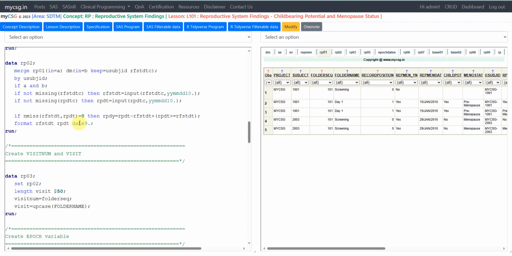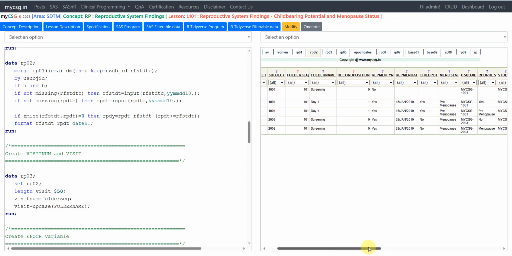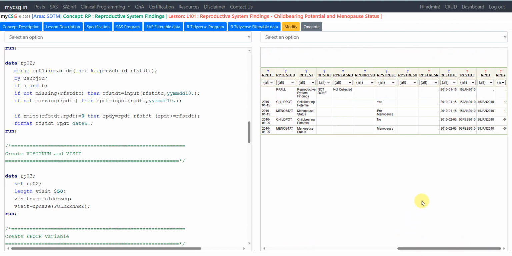And then we are applying some formats to the newly created date variables. So let us take a look at our RP02 dataset. We should have our RFSTDTC appearing at the end, and then the numeric variants of RFSTDTC and RPDTC, which are our RFSTDT and RPDT, and then we have our RPDY calculated. Here we see we have RPDY coming as 1, and then we have two records with a value of -5. So now we have completed our study day derivation.